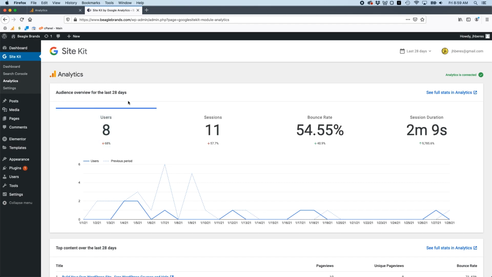So you'll see here it tells me for the last 28 days I've gotten 8 users on my website. They had 11 sessions and their bounce rate was 54%. The average session duration was 2 minutes and 9 seconds. So the bounce rate and session duration are probably the two things you're confused about here.